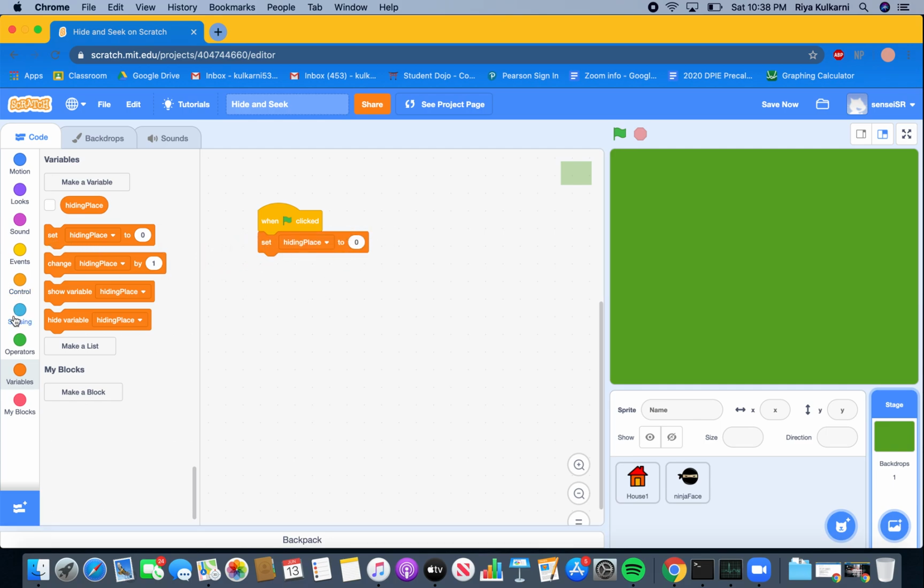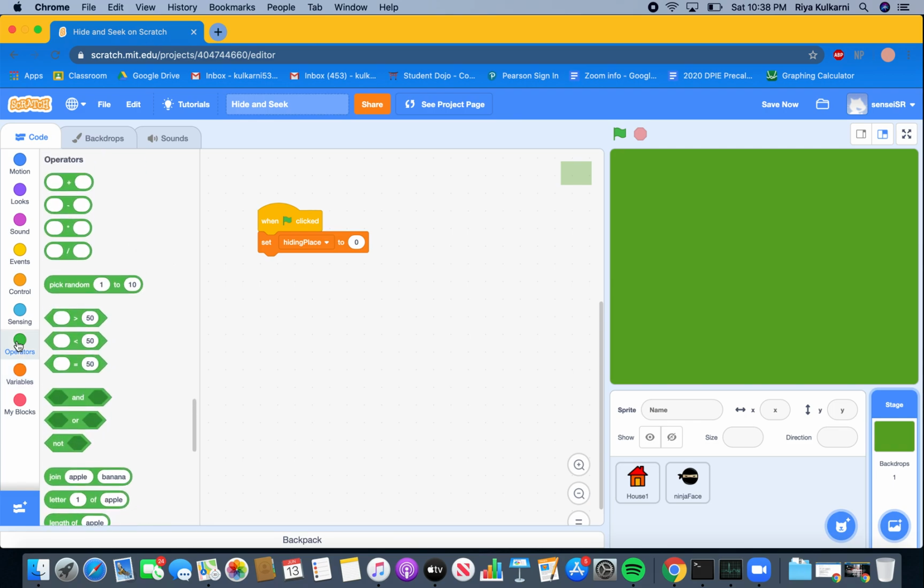Now inside of the 0, we're going to go to operators and find the one that says pick random 1 to 10. So we're going to put that inside. Let's change that to pick random 1 to 25. So this will make the ninja choose a random house to hide in.